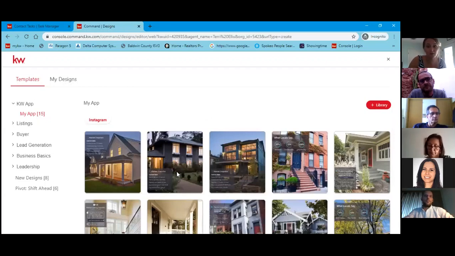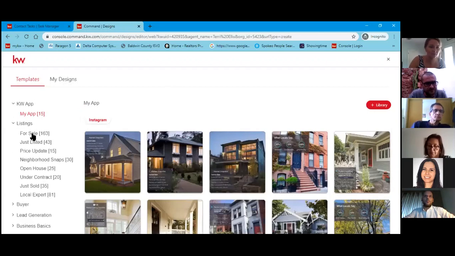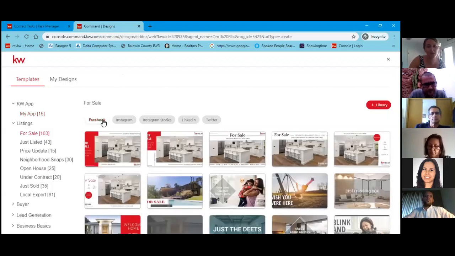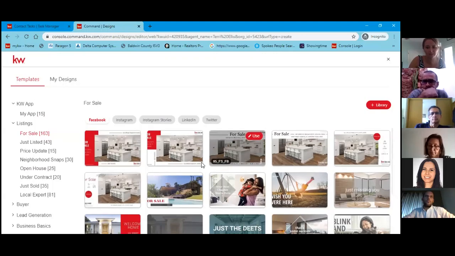And so you've got all kinds of different types of social shares, whether you use Instagram or Facebook or however you choose to do it. So let's see, this is for your app. We're going to go into listings and we'll do a for sale one. If you see right here on the top, you've got Facebook, Instagram stories, LinkedIn, or Twitter. So depending on the social place you're wanting to share these at is basically which one you're going to do.